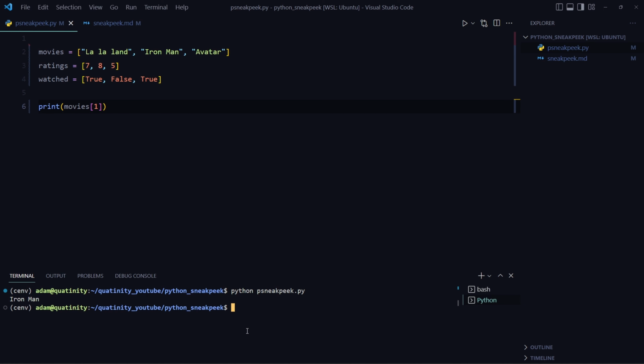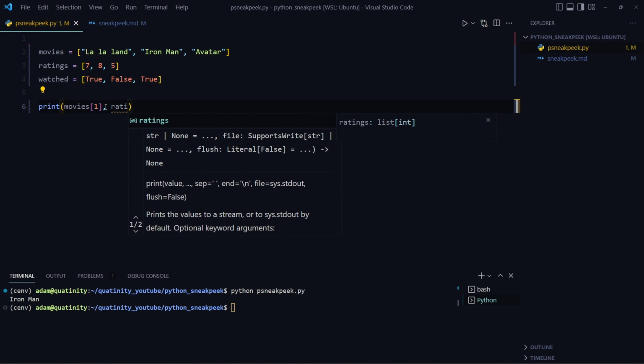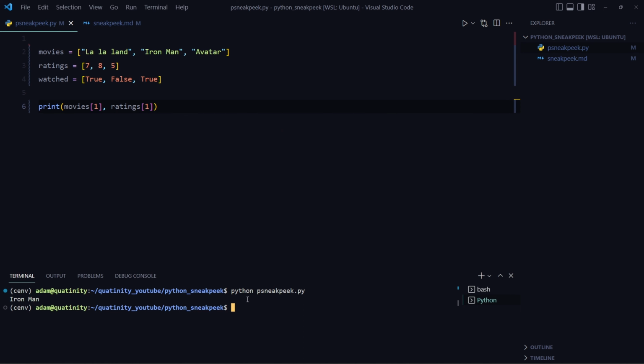Iron Man. Because in programming languages, we start counting from 0. Except one language, I forgot what it is, they start from 1. They are crazy. So when I print movies 1, it will give me the second one. Same thing for rating. And it will print the ratings for the movies.